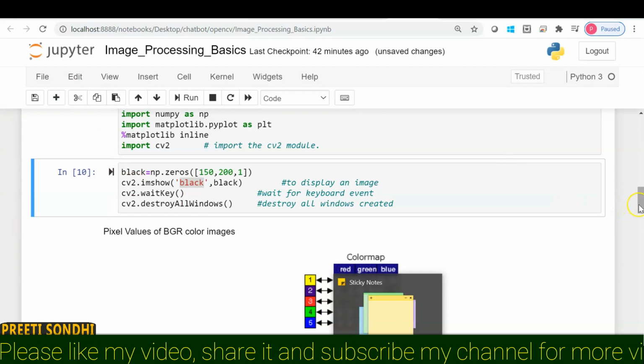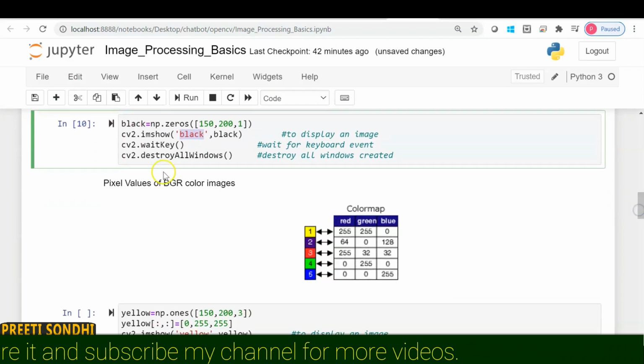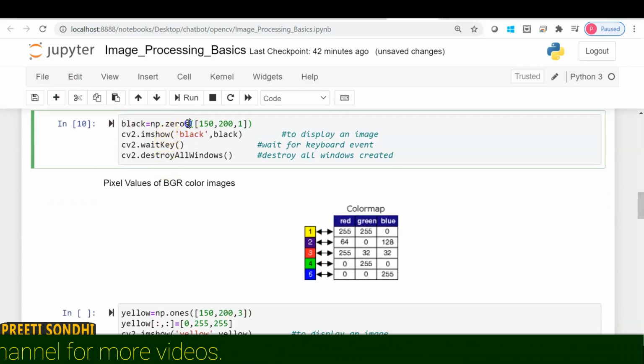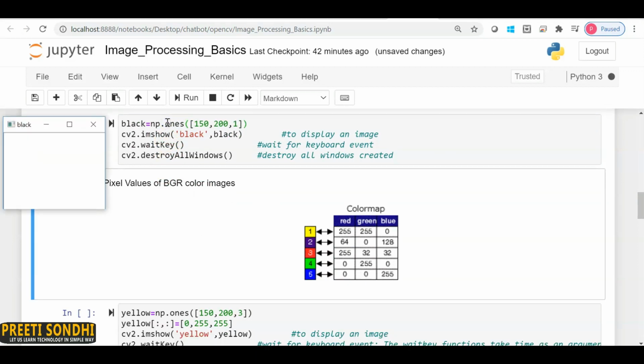Fine. Now if you want to create a white image, you can do that as well. If you want to create white, you can use ones here. Let me just show you. Fine. So this is a white image.